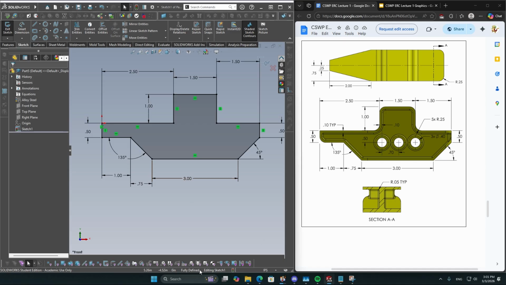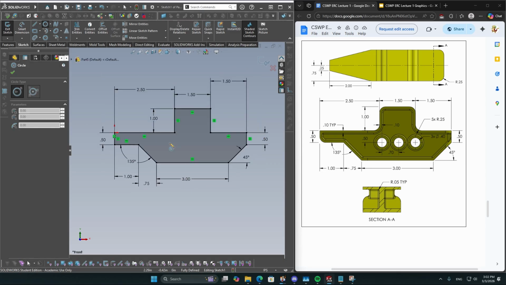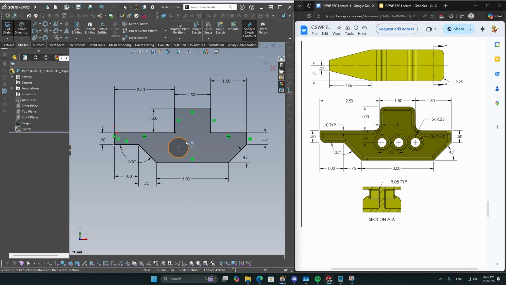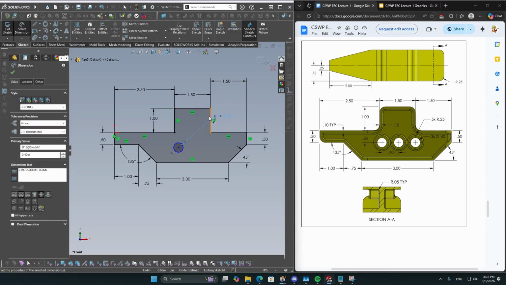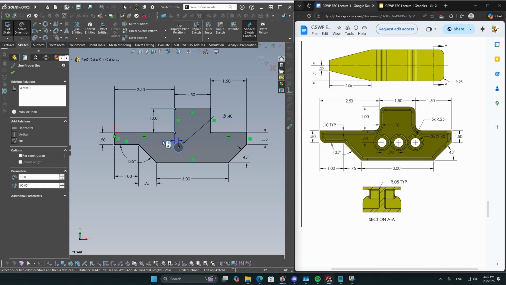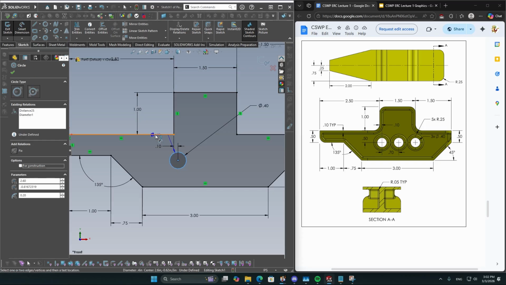And now I am fully defined, once again, as indicated by all of my lines being black. And if you look down in the bottom corner, it says fully defined on my sketch. I'm actually going to also add these circles here before I make my extrusion. So I'm just going to draw a circle like so. And I'm going to make the dimensions. The porthole is 0.4 inches in diameter. It is 0.1 inches from this vertical here. And then it is 1/2 inch down from this horizontal.